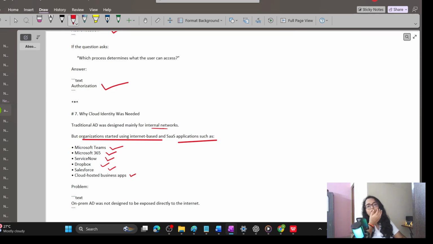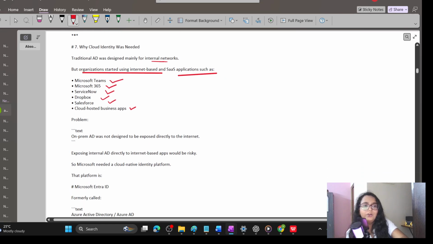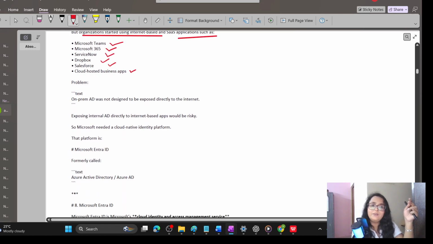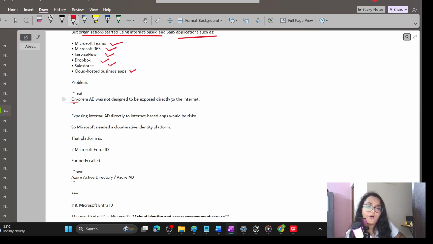Previously it was not needed because everything was internal. Now when we are using something cloud-based like software as a service, we just have to use it. In such cases, authentication, or we can say identity, is our necessity. It's not like we have an option. So the problem was that on-prem AD was not designed to be exposed directly to the internet.